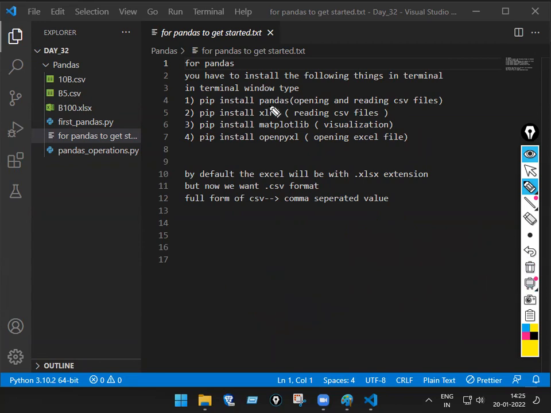Now, to read Excel files, we have to install xlrd: pip space install xlrd. Previously we used to install openpyxl also, to open the files. Excel files have the extension .xlsx, or else you'll see the extension CSV. By default, Excel is saved with the .xlsx file extension, and you can also save with the CSV extension.